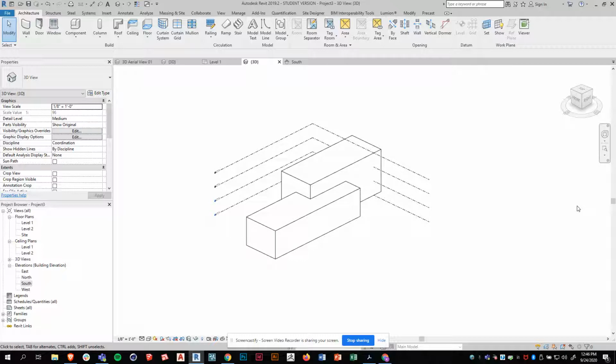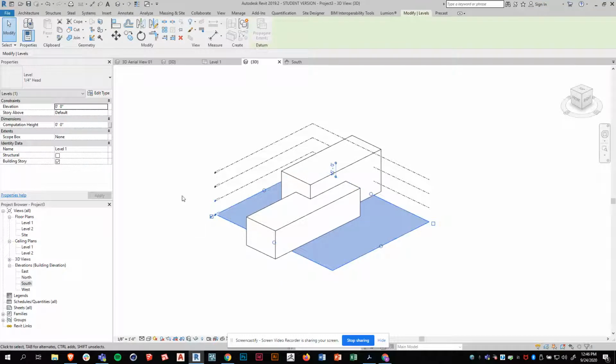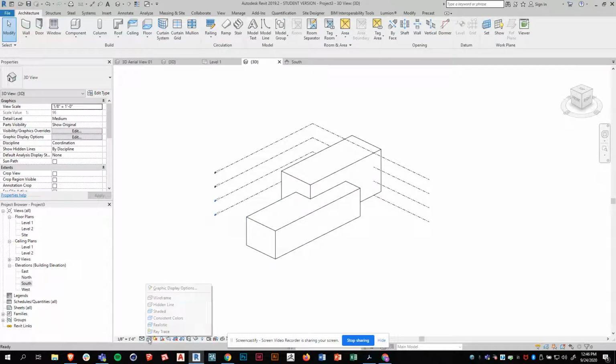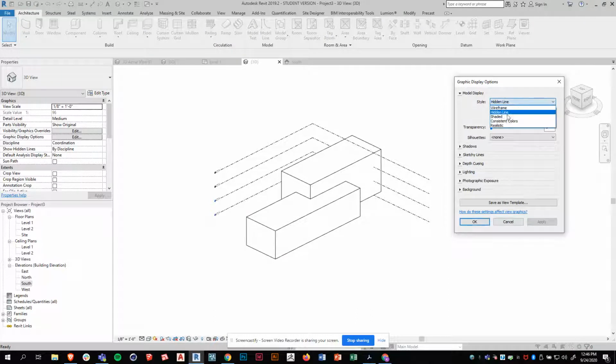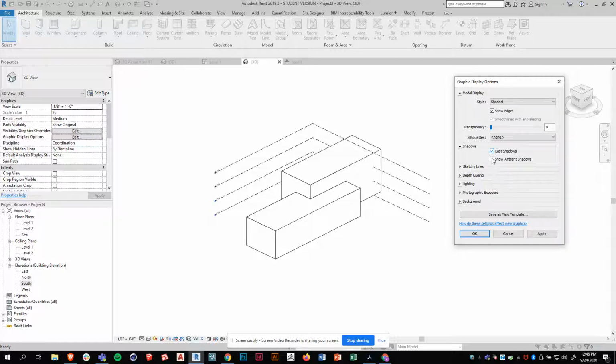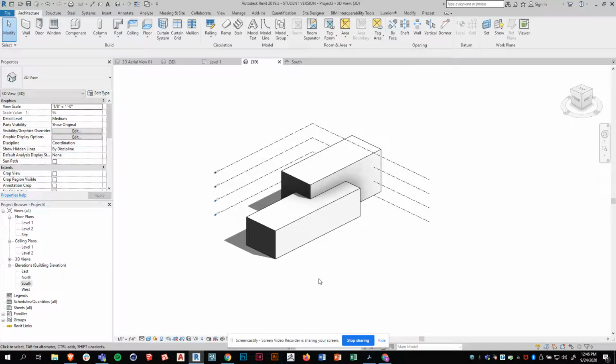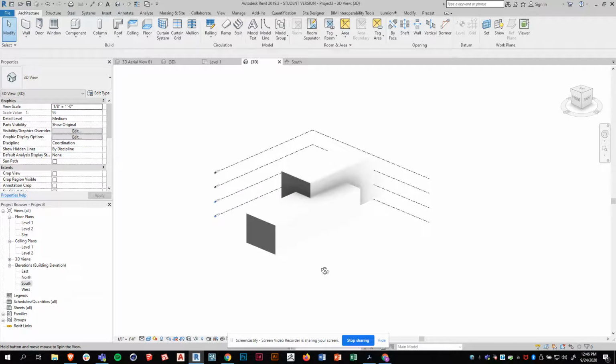Okay, so the first thing I want to do is get this view set up. I don't really like how things are crashing together, how it looks. So I'll leave those levels for the time being, but I'm going to do my normal setup here as we did many times. Shaded. You can put on silhouettes if you want. Definitely smooth lines with anti-aliasing. We'll turn on those shadows. And that should be good. So that looks pretty good. So this is basically where we took it in the last assignment. Now we're going to go a step further.